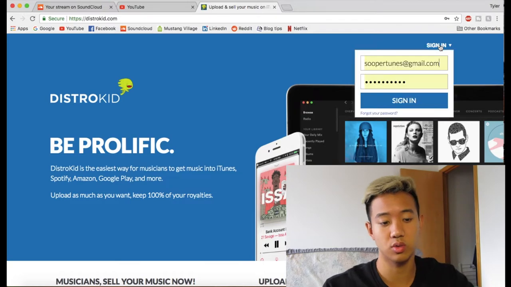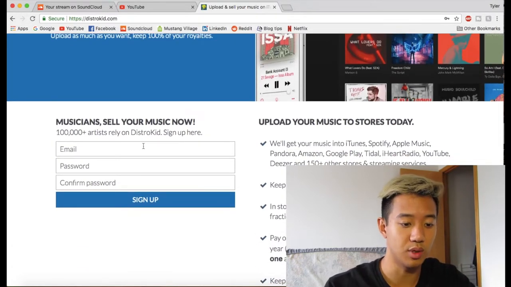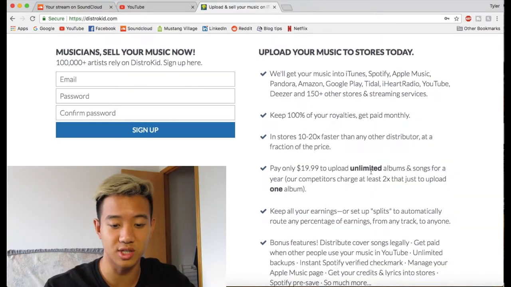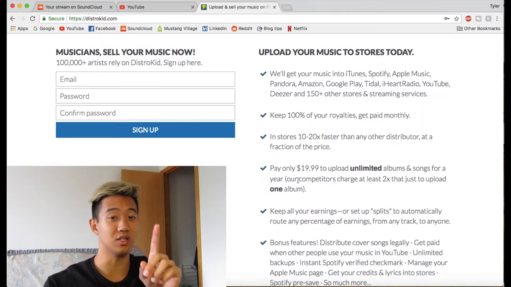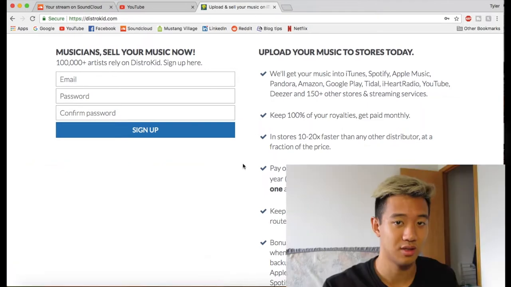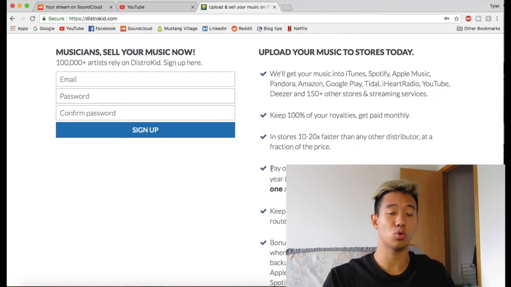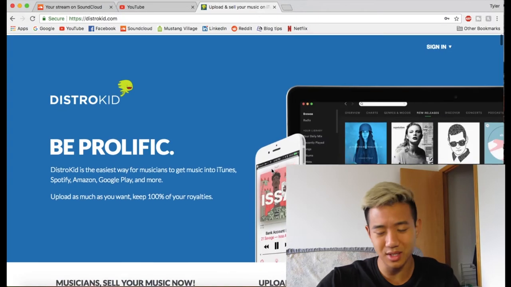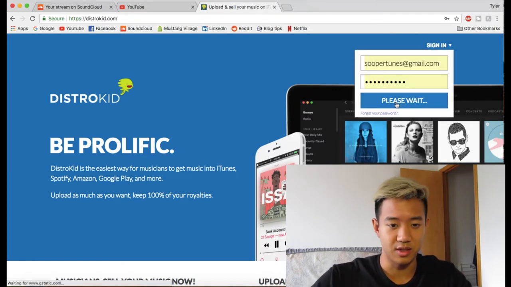So what you want to do is come in, sign in, make an account. It costs money, but super cheap. Pay only $20 to upload unlimited albums and songs for a year. One year. That's the best deal you'll find anywhere. All the other platforms that help you stream your music charge you a lot of money. This one's $20 for one artist, but unlimited uploads, unlimited, okay. So yep, here's my sign in.